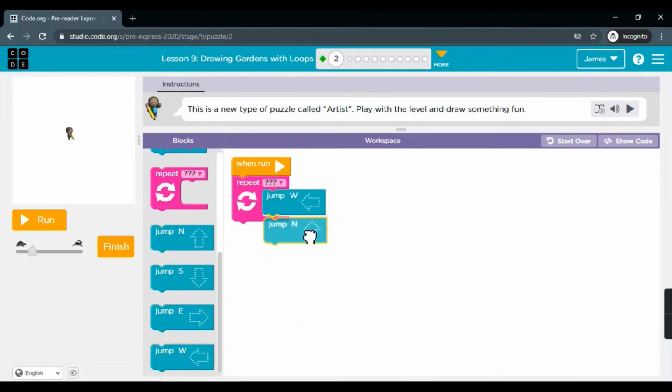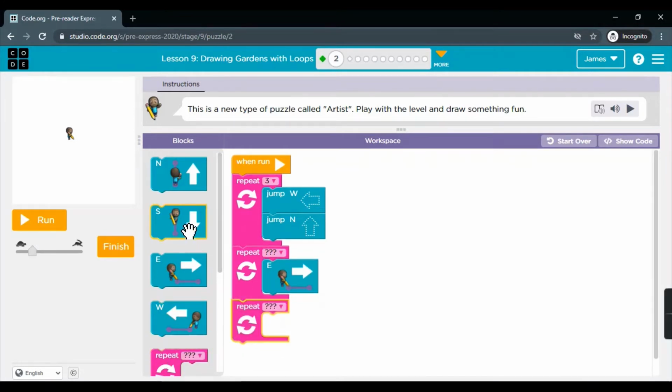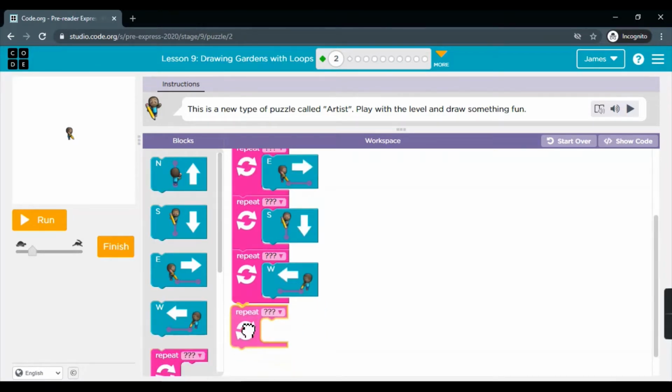West and north. And roughly I am calculating west, north, west, north, west, north. That is 3 times. And now to draw a big square, I'll use the repeat block. First I'll draw a line in the east direction. Then we'll draw a line in the south direction. Then west. And last is north.